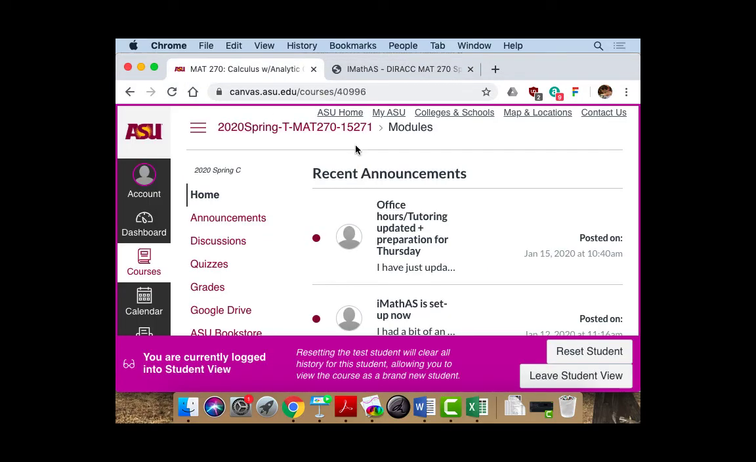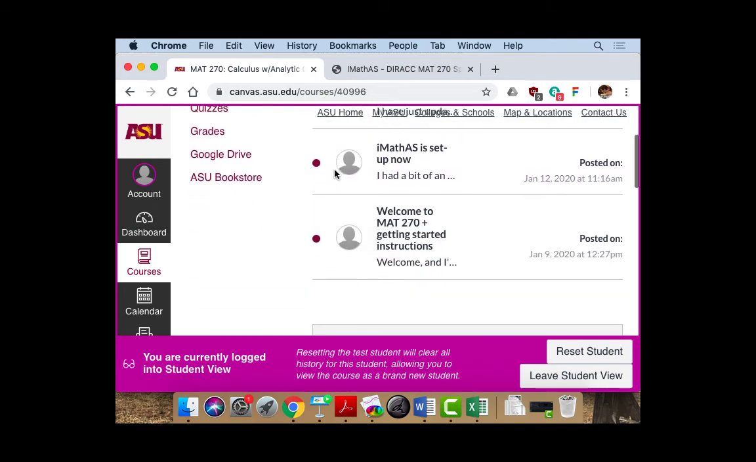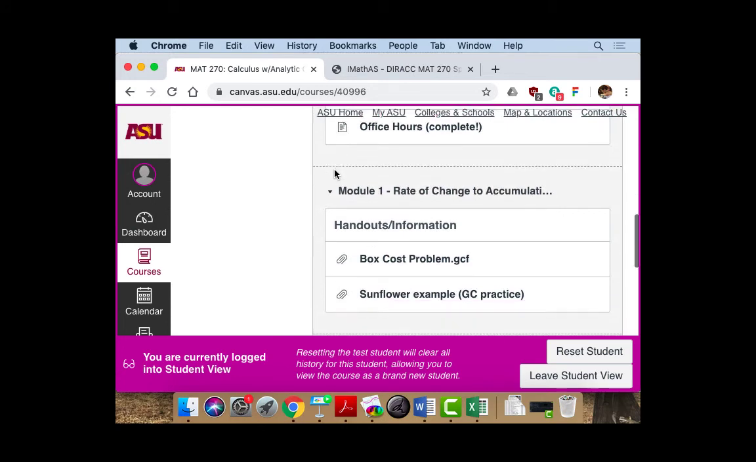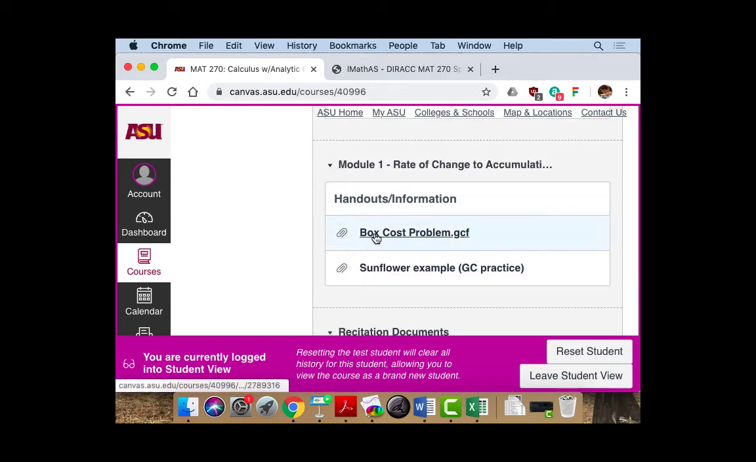But on Canvas, I did add some things to the main page for you to be able to see, and this is at Module 1. So the box cost problem, I thought I had that up before, but apparently I had it half hidden or something. Sunflower example. This is what I'd like for us to do today.